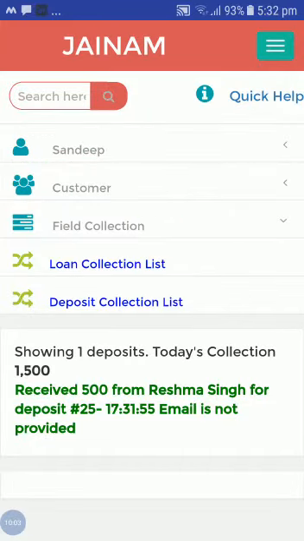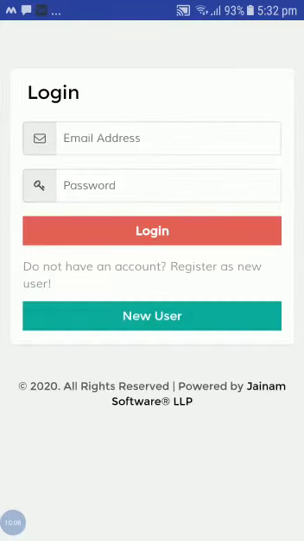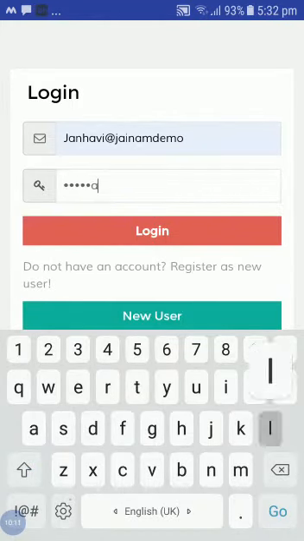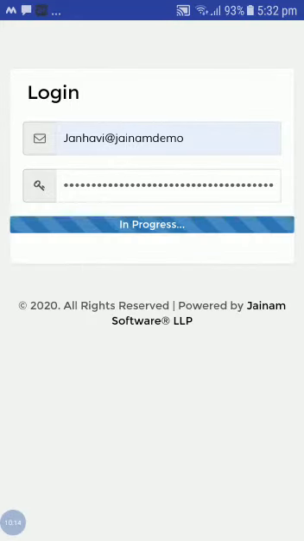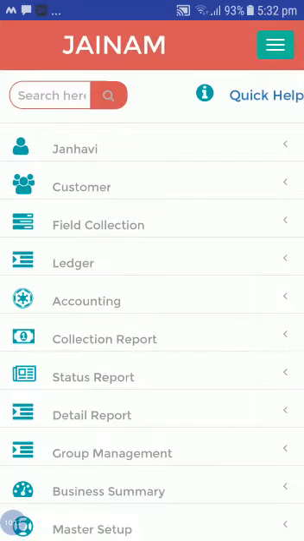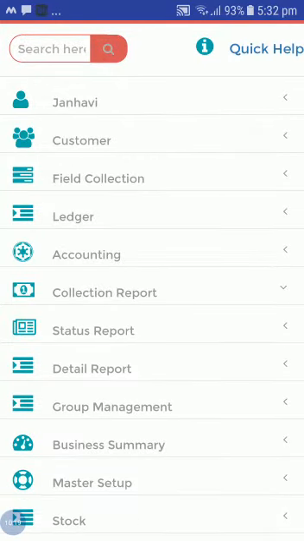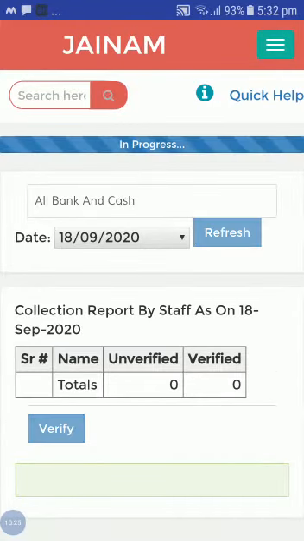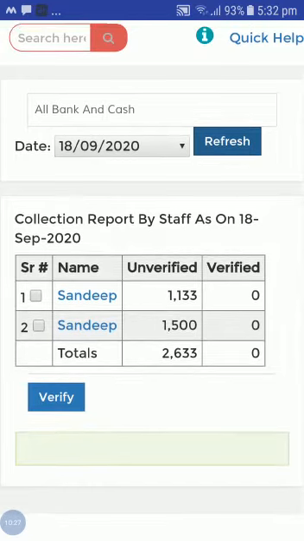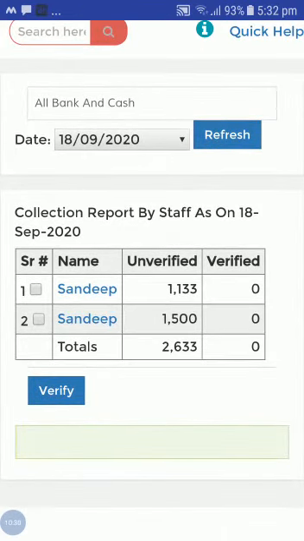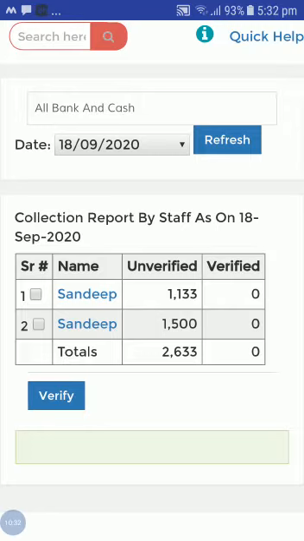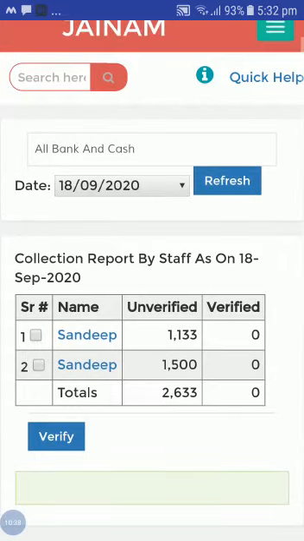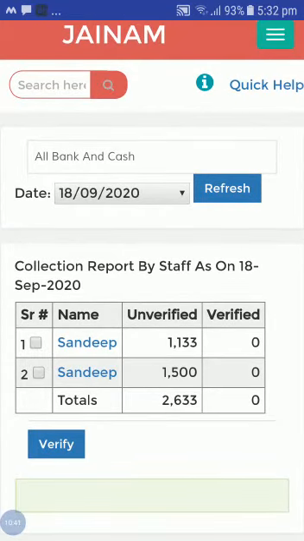Now just sign out from here and log in as an admin profile. So here you can see this is the admin profile. Now from the collection report, collection by staff, I will just refresh here. So you can see 1000 he has already collected and 500 we have now collected by logging in from the staff profile, and loan also 1133 he has received.